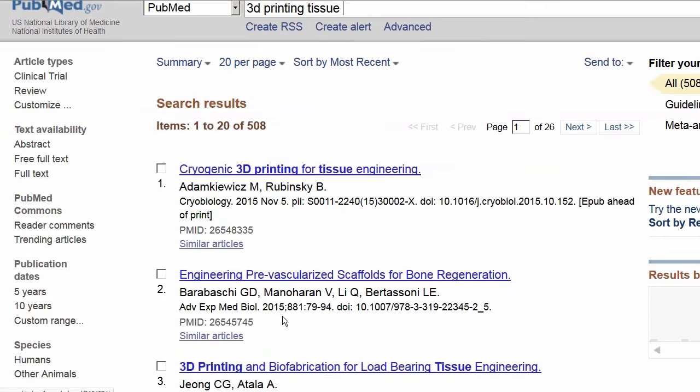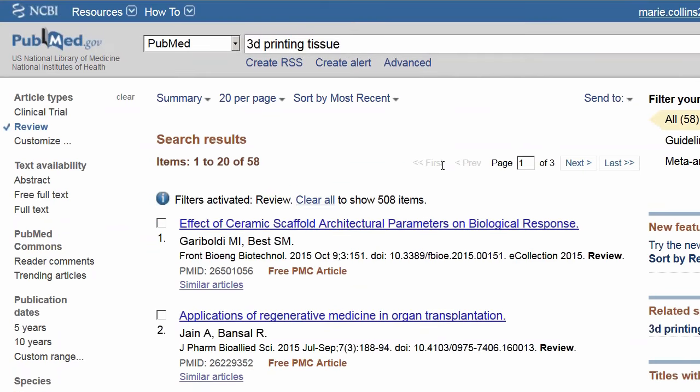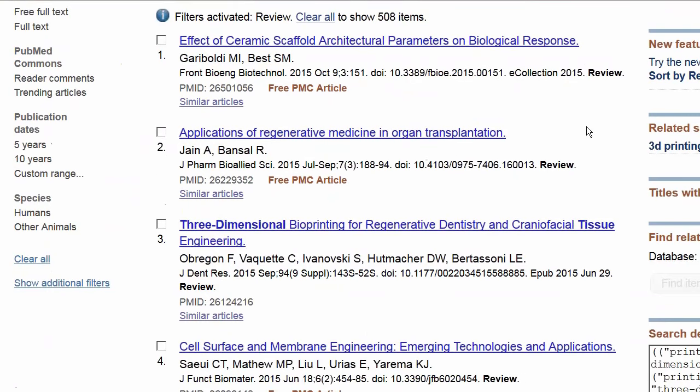So for this search, I'm going to assume that I'm interested in a general, quick getting up to speed on this topic, and I can use the left sidebar menu to limit my results to review. And you can see when I do this, as I scroll down my results, it's pretty clear that these are all review articles.